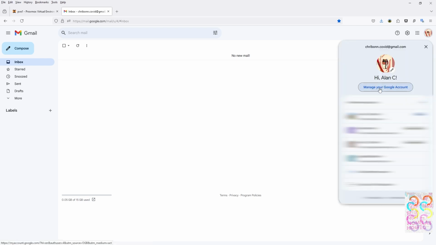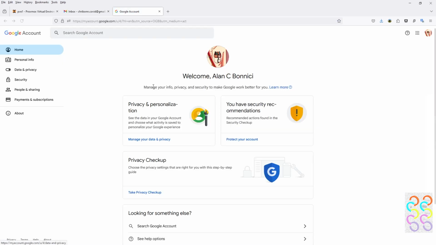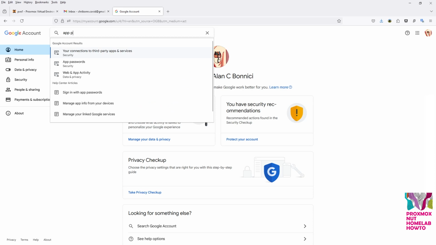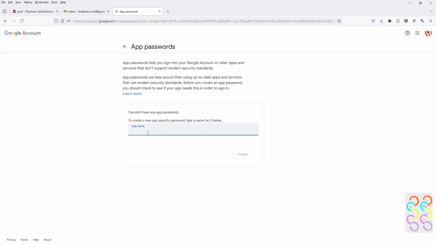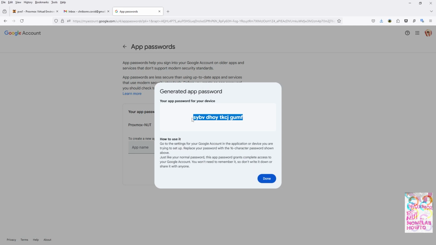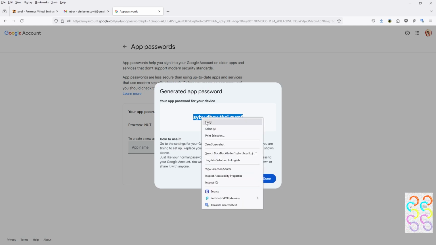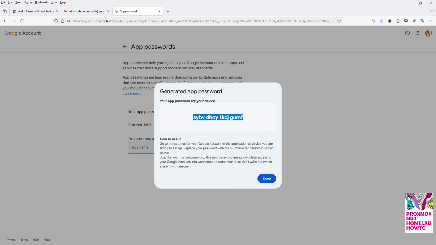So I go here, click on Manage Google Account, and since I never remember where it is, I'm going to search for app passwords, and here I'm going to enter a descriptive name for my app, say create, and I'm given a password that will be necessary for this association. I'm copying this, and even though you have spaces for readability, you need to remove them.